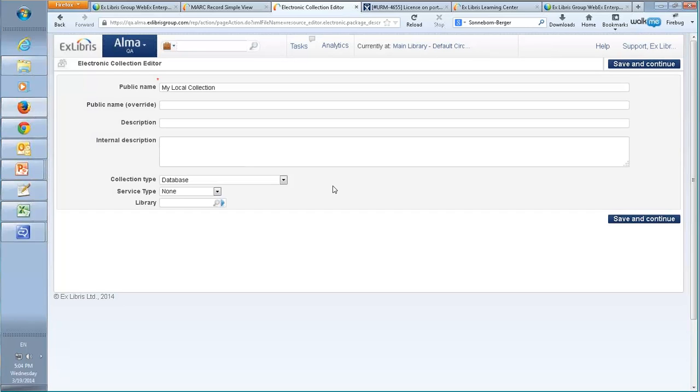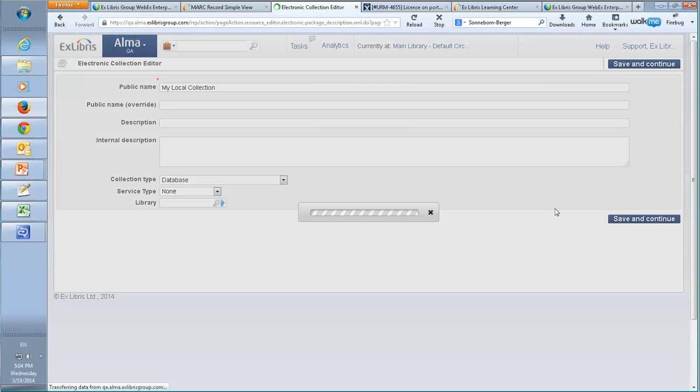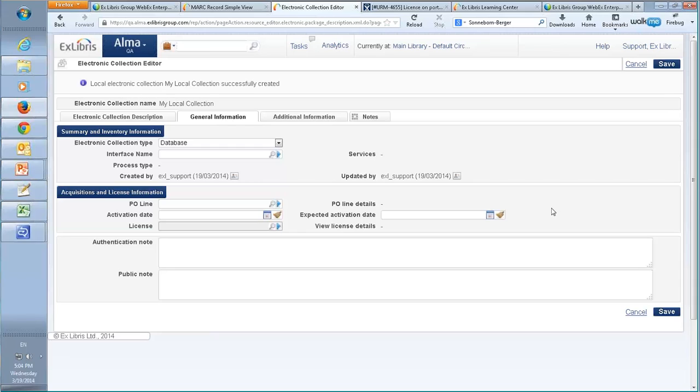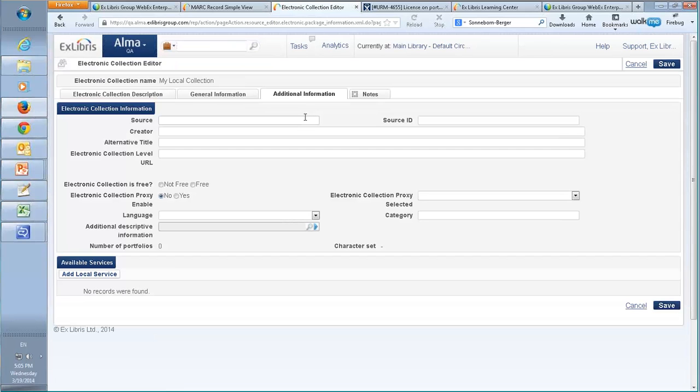Let's say I'm making it a database. Save and continue. And here we have the general information of the electronic collection. And under additional information, we can see that there are some attributes here which are typical of an electronic database, right? We have the collection level URL, we have proxy info, and we also have information that's typical of a collection, add local services, to which we can later add electronic portfolios.